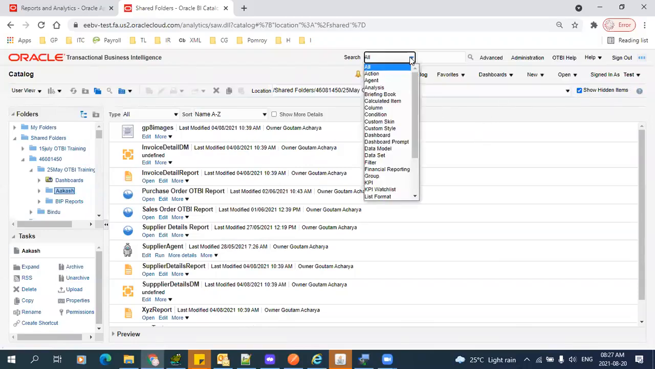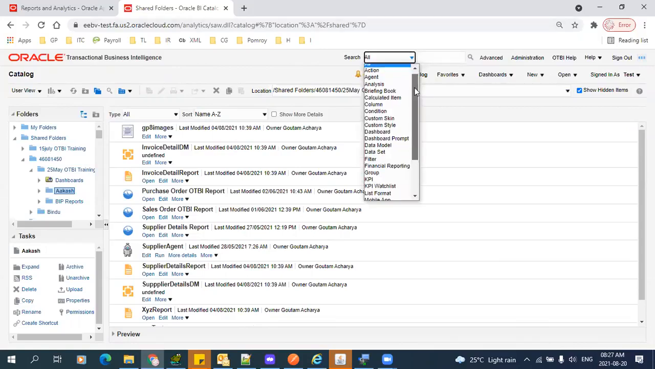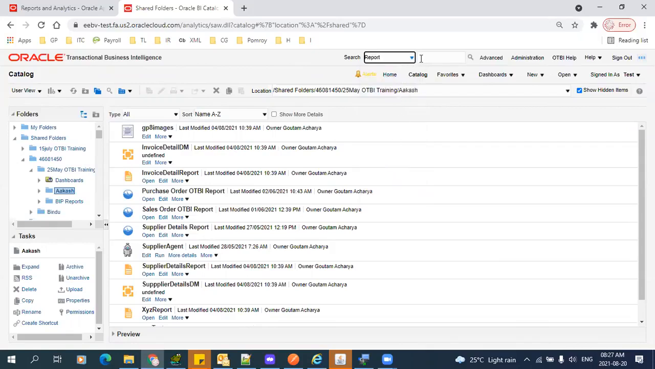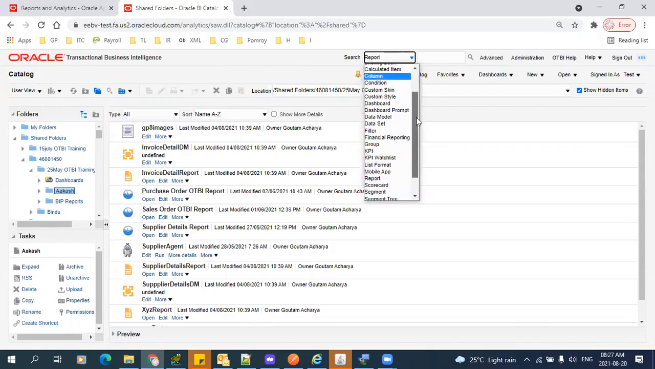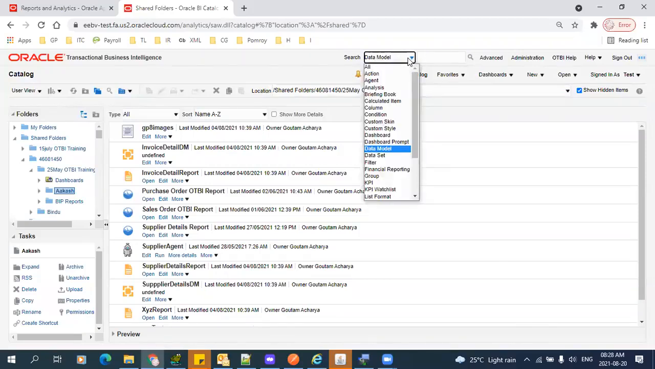This is the search concept. If you want to search your OTBA report or BAP report, simply search here. It will search from My Folders and Shared Folders. Item-wise also, for example, if I want to search only reports, then I can go here, report search. And I can go for data model, which is available here. I will let you know what the data model is.